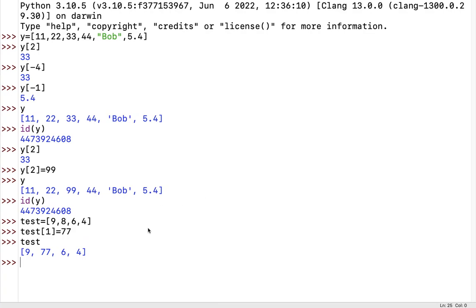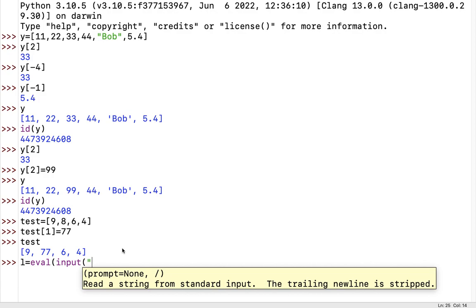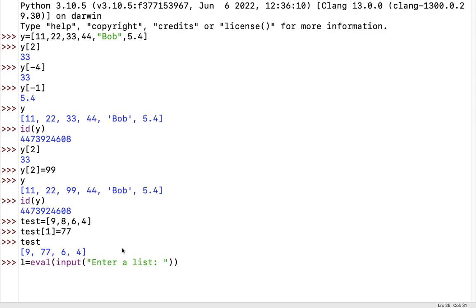Let me show it to you practically also. If I take a variable, let's say L equals, I can take any variable, it's not necessary to use L every time, eval(input("Enter a list")). If I press the enter key, what message will be displayed? "Enter a list" will be displayed, and it will wait for me to enter a list. Let's say I'll enter something like 99, 88, 77. I'll enclose it within the square brackets, that is the bracket of the list, and press the enter key.